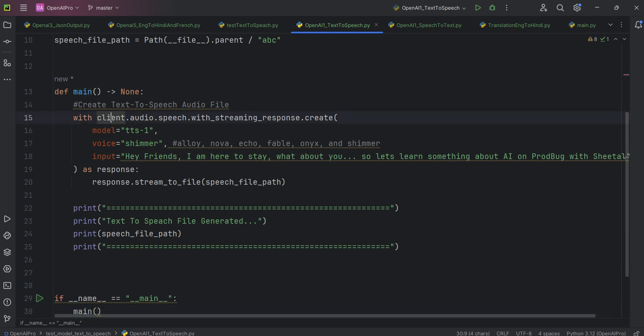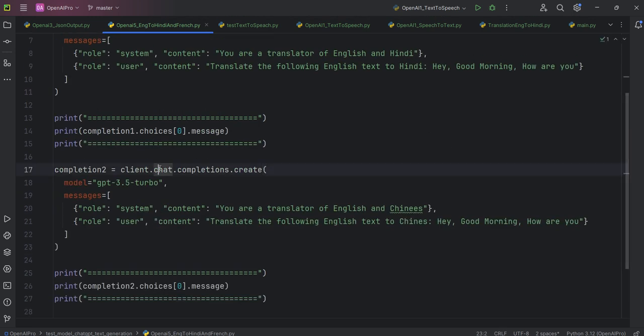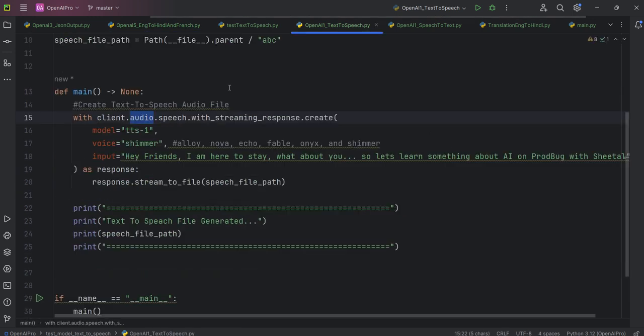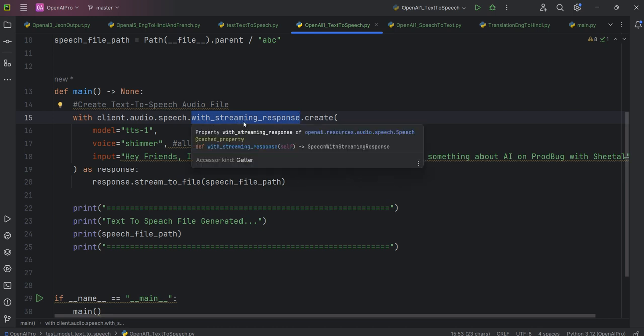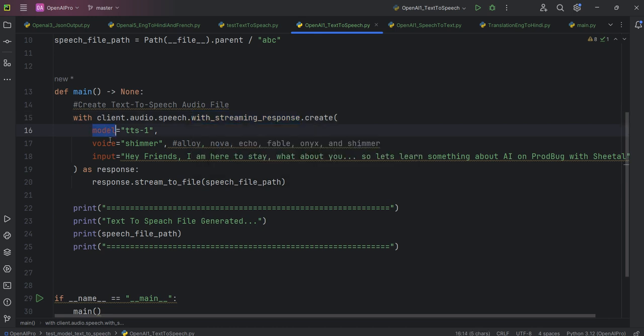So here, see what we are using: the OpenAI object dot audio. This time we are using audio. Last time you can see we were using client dot chat, which is for the text translation, but here we are using speech, so we are using the audio related classes. So client dot audio dot speech dot with streaming response dot create. These are the classes and methods which we are going to use. So here is the model name. TTS is the model name which we are going to use in this particular chapter. Voice.